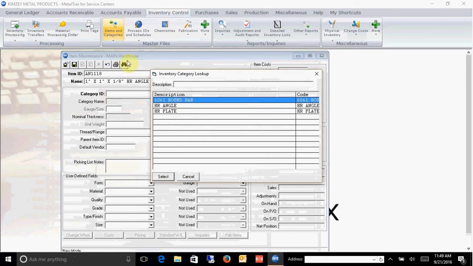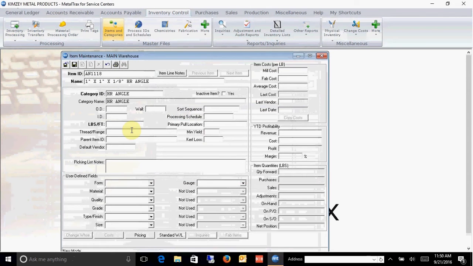In my category, if I wanted to do a lookup, I could just hit my binoculars or my F2, and I could choose my hot rolled angle. In this case, for some of your homogeneous or some of your length items, you can fill in OD and wall and ID. In this case, it's not really applicable to angles, so in the pounds per foot, I can just type in my 0.38 pounds per foot.